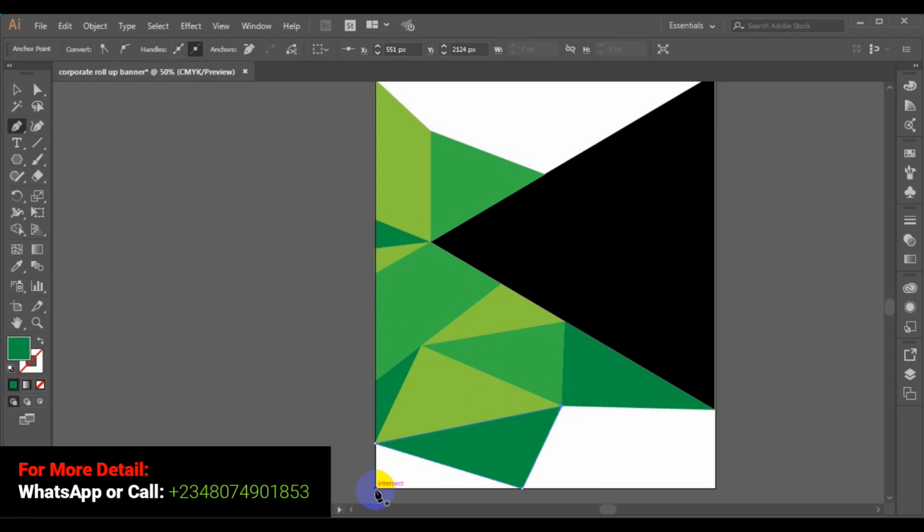So that is that. So I have to come down here. I will make another part here, and another part here, and close the part here. Then my eye color dropper again, I will choose this green. Right, so at this point here, I'm done with the sketch of my roll-up banner.